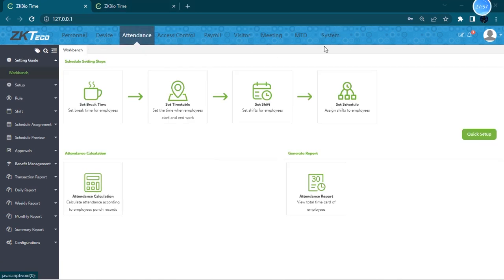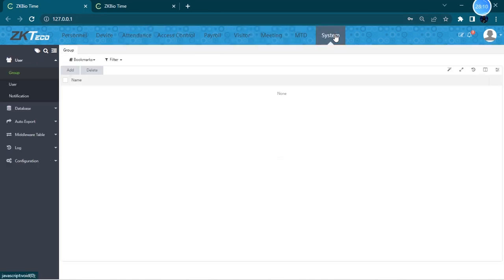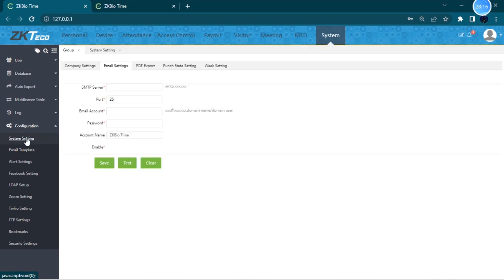After the attendance module, we can go directly to the system. As for the payroll and visitor management, we will be doing that in the next video. So we can go to the system. For workflow and email alert settings, mail settings, and auto reports, we need to first configure the mail parameters.